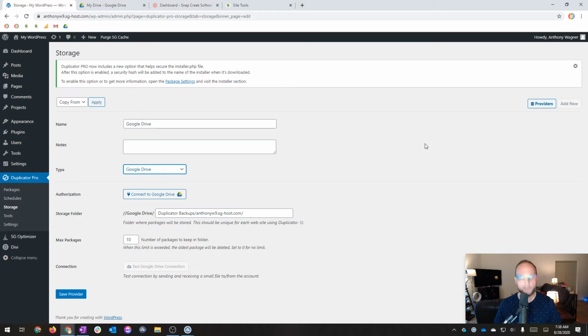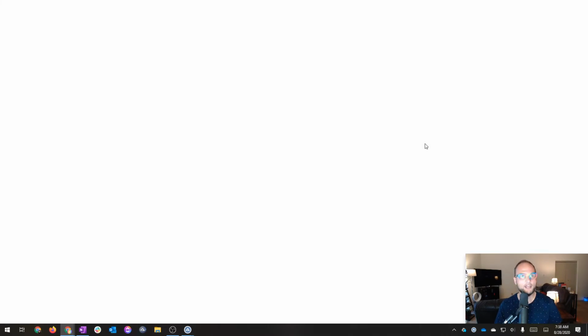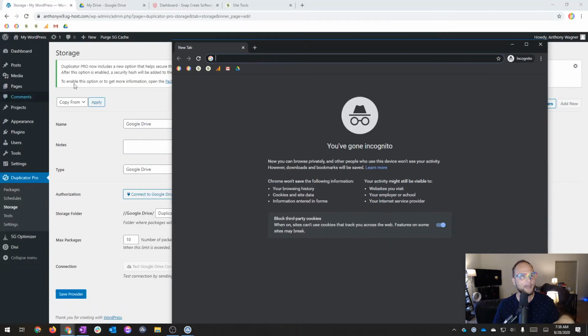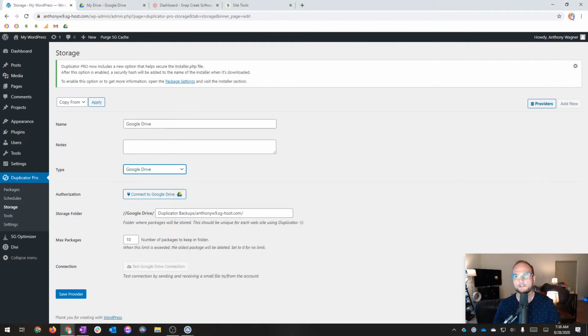So to do that, just as a quick aside, this is Chrome again, so I would hit Control-Shift-N on a Windows computer, it's Command-Shift-N on a Mac, and then I would go to the site, log in to the back end of the dashboard of my site, and then do these steps, so that there's no chance I'm logged in with the wrong account.